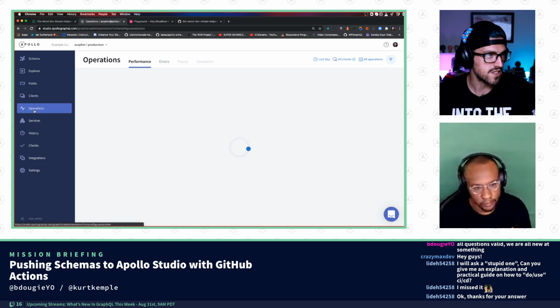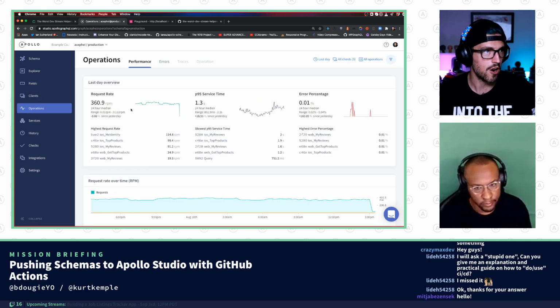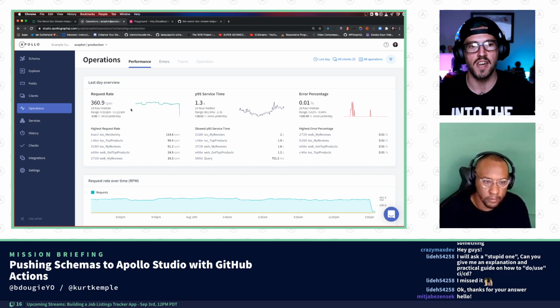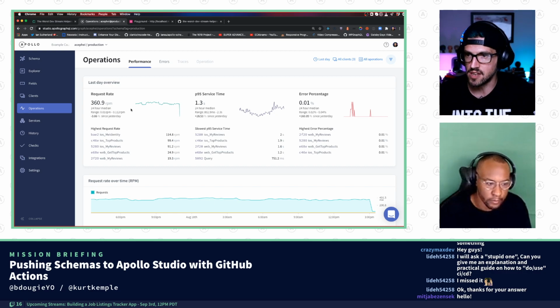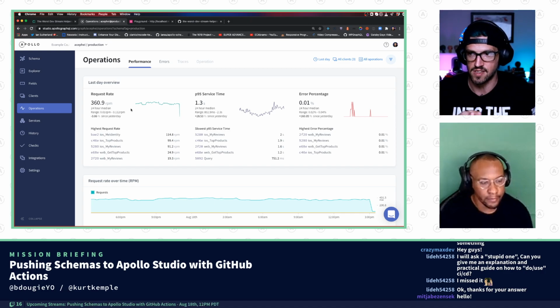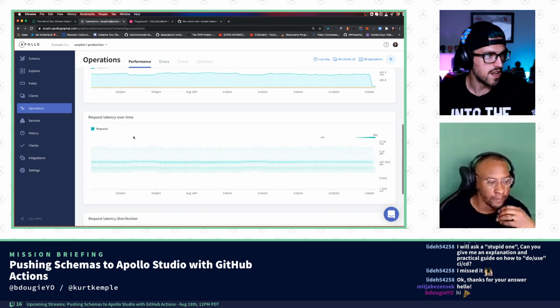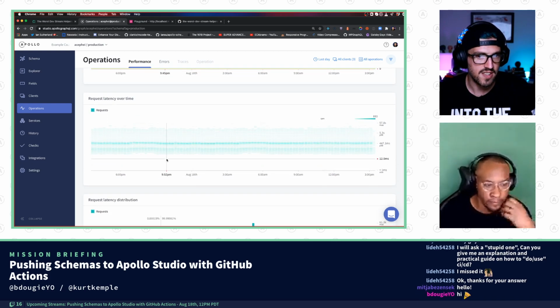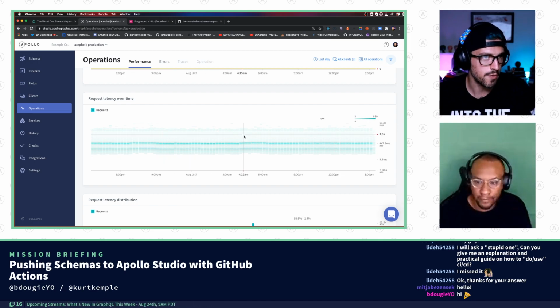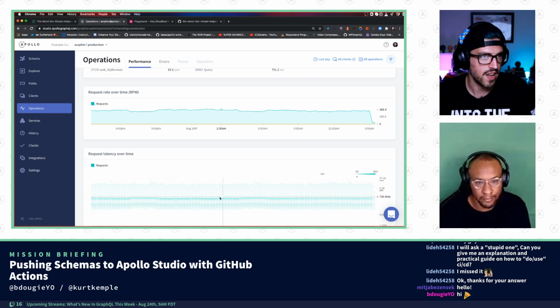You can get deep into operations, so we can look at our performance, our request rates, our P95 service times, P99 service time, error percentage. This is what I'm used to, the more standard side of this, the GraphQL API monitoring. It's really nice to have all of this information available to you. Everything is linked up, so you can see your requests.